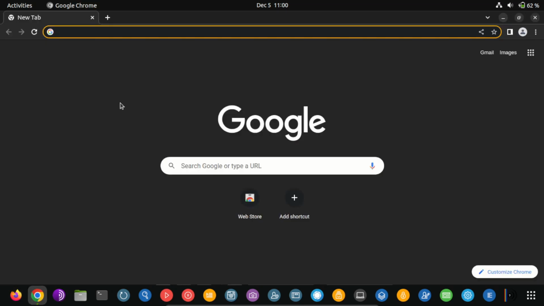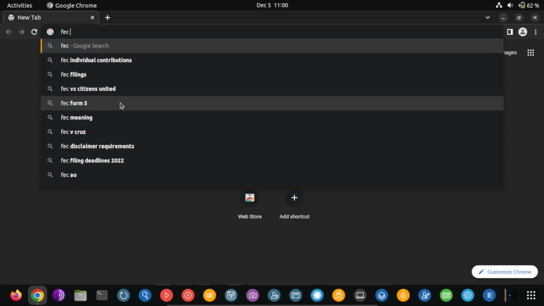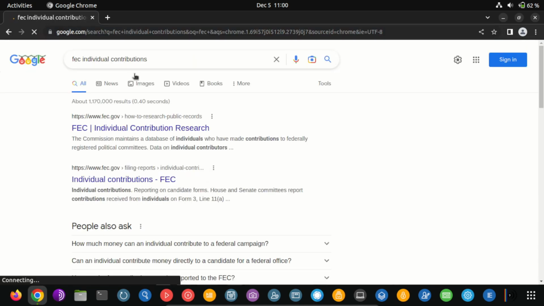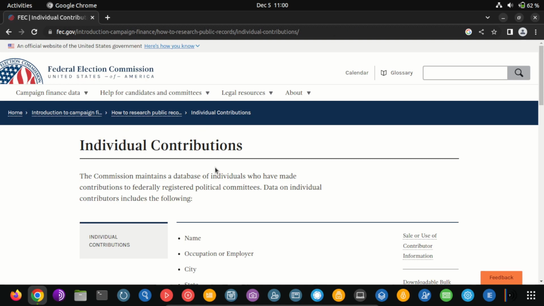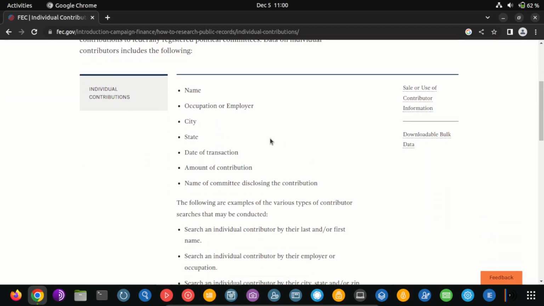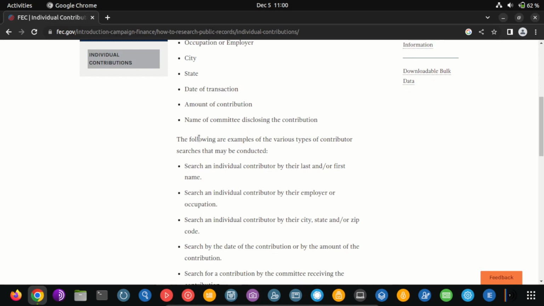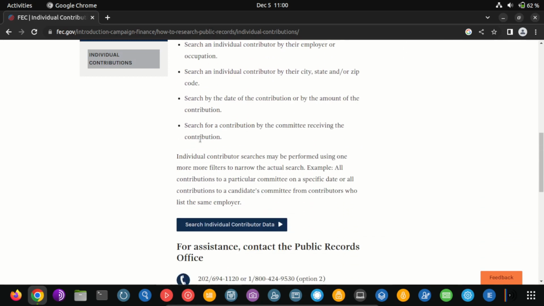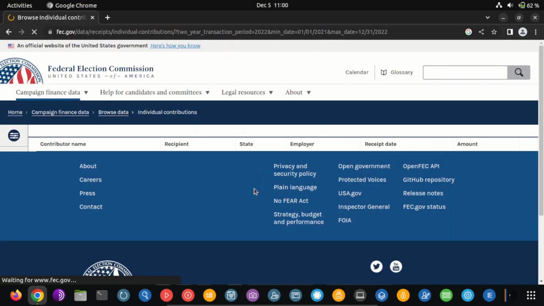So in Chrome, you're going to Google FEC individual contributions. That brings you to the search here. So this is what you might be able to get. You can search by name, occupation or employer, the city, state, a bunch of stuff. So we're going to go and search the individual data.